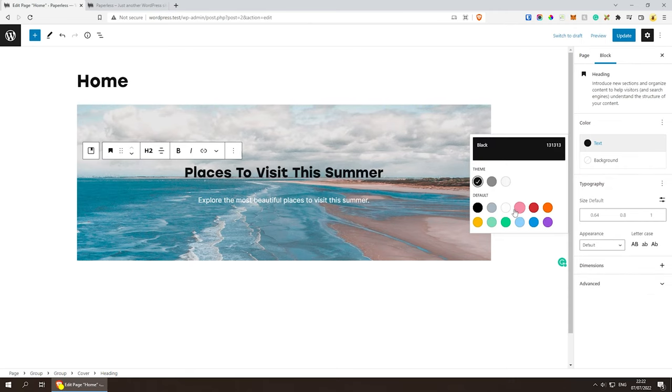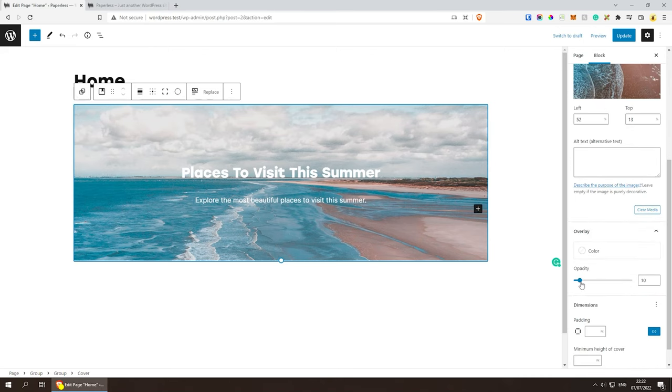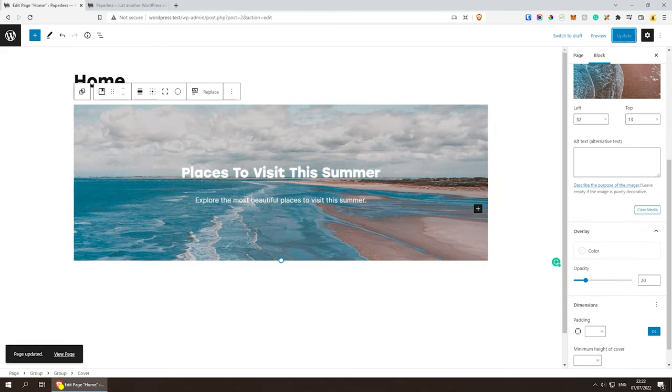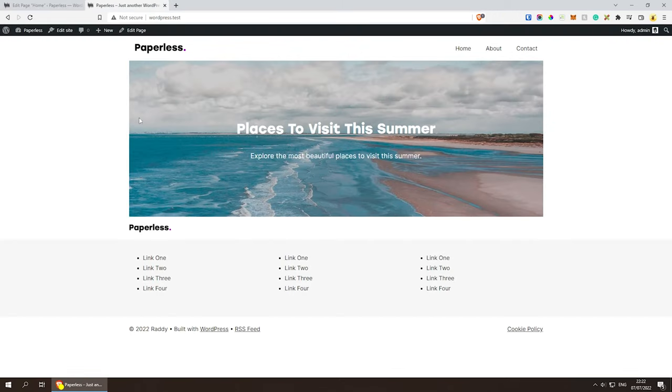I'm not sure if I like it with black. I would rather do this and maybe make it a little bit darker, but obviously you can mess around with it. So update this. Let's go to the home page and let's have a look. As you can see, this is contained, which is actually fine. This is how I had it on the original design.